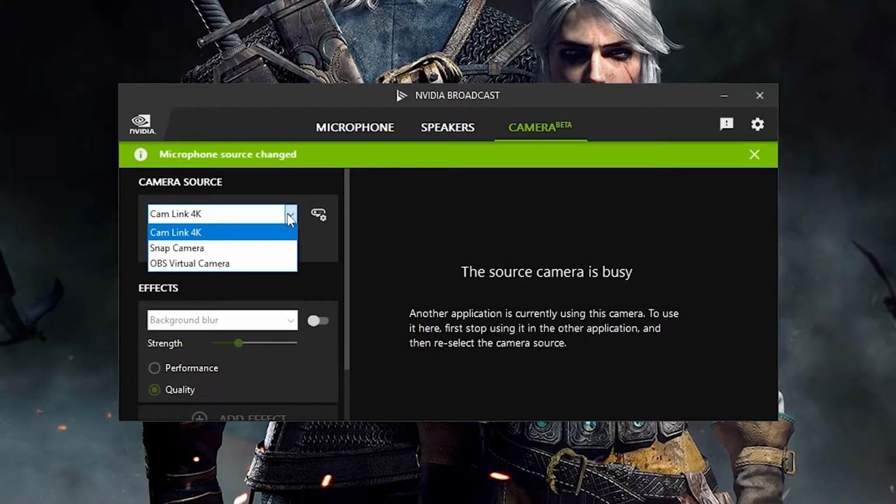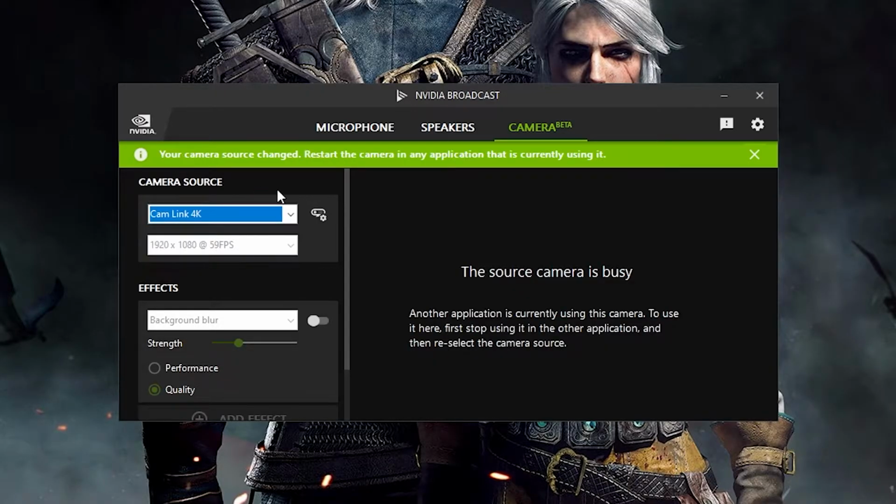So sometimes you might actually have OBS virtual camera or Snap Camera that you might be using, or you might just be connecting your camera directly to your PC. So make sure the correct one is selected. As you can see, I'm using the Cam Link, so I'm going to select that over here.